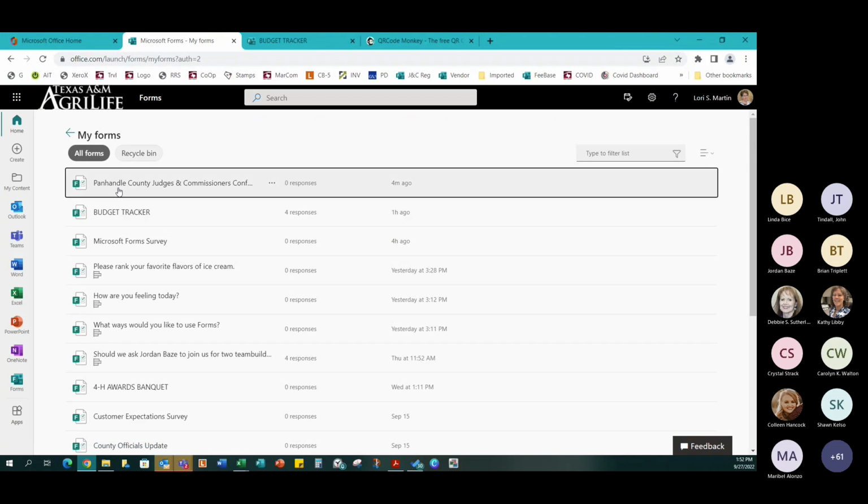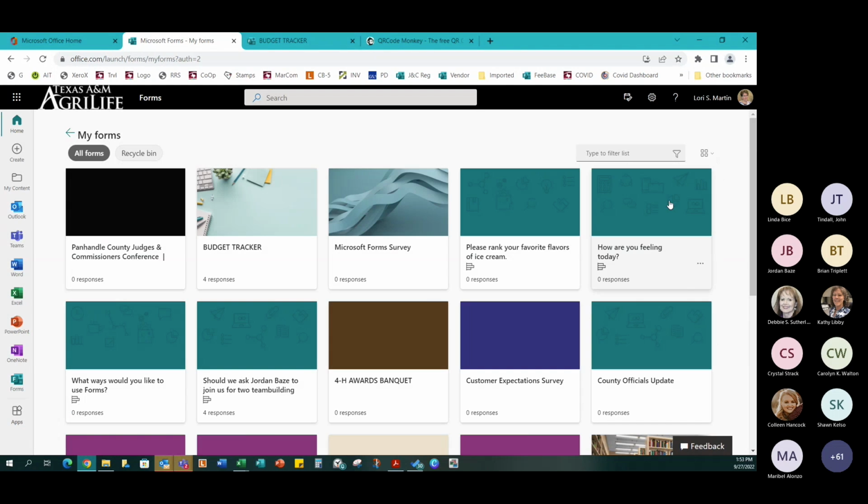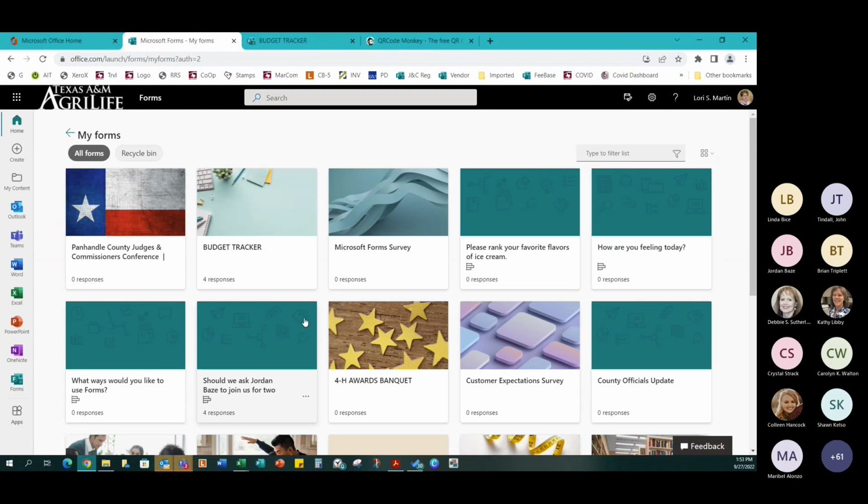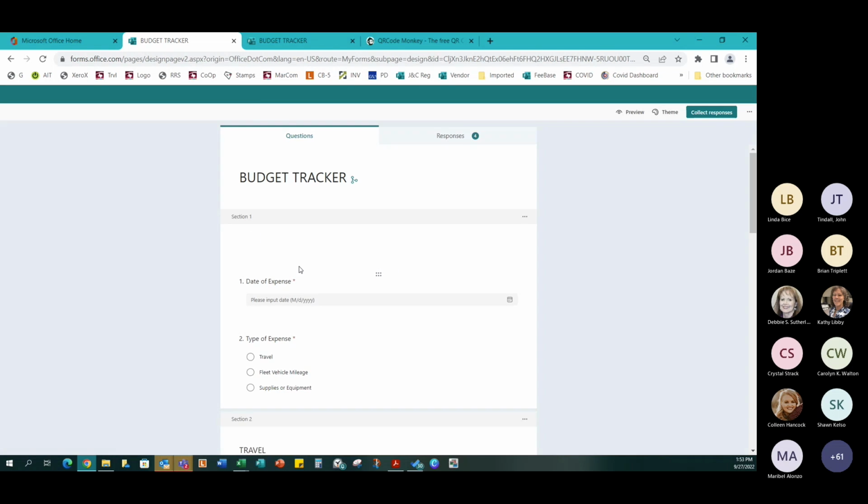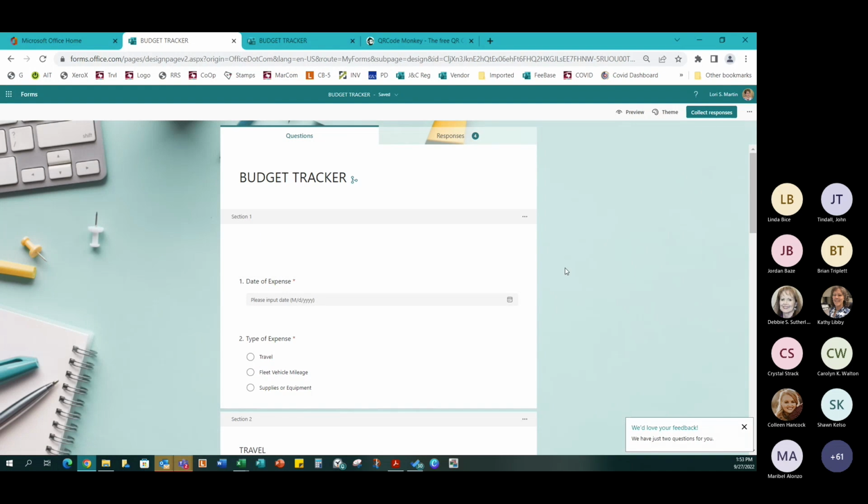We have a new DAR agent, and she was talking about ways to track her budget. And so I said, oh, well, you could do this in Microsoft Forms. And so on this one, we're calling it a budget tracker. This is a little bit more complicated, but I just want to show you what the possibilities are with this. And so this is the editing screen.